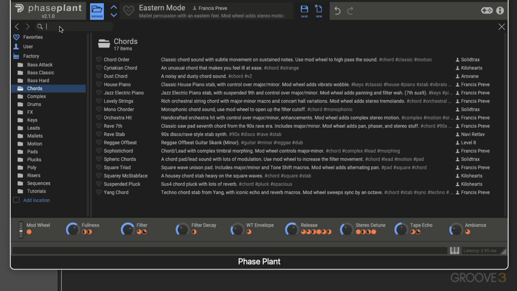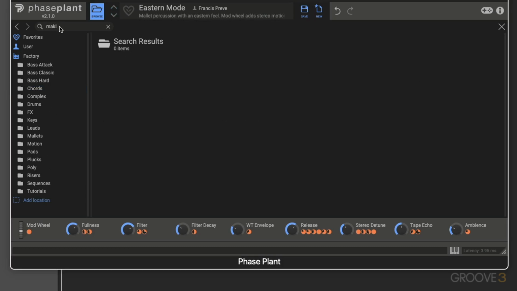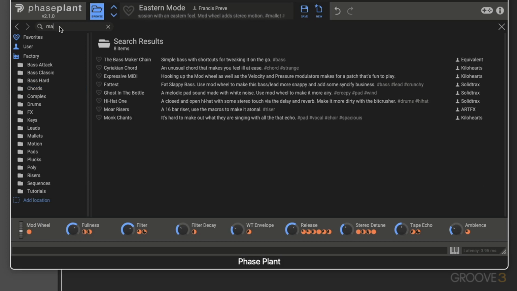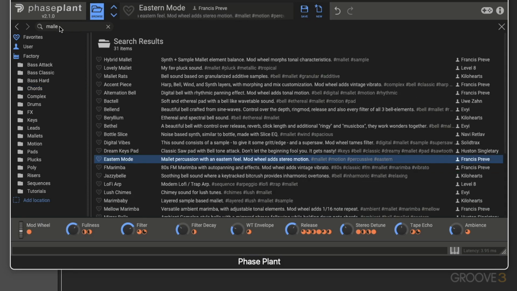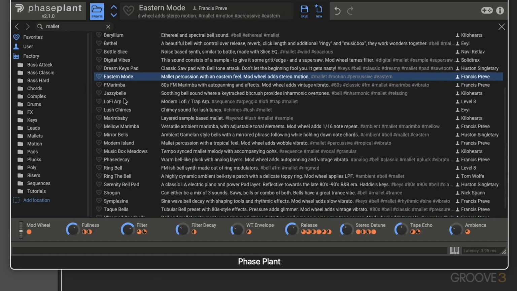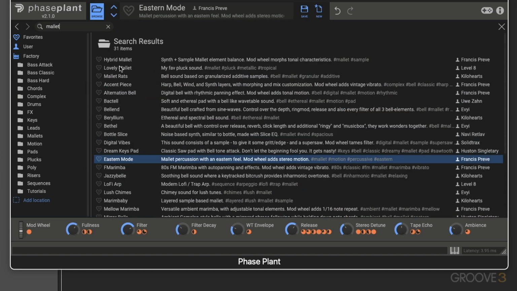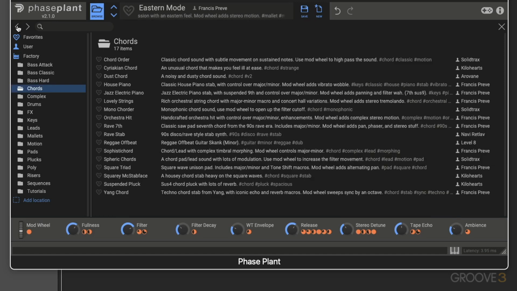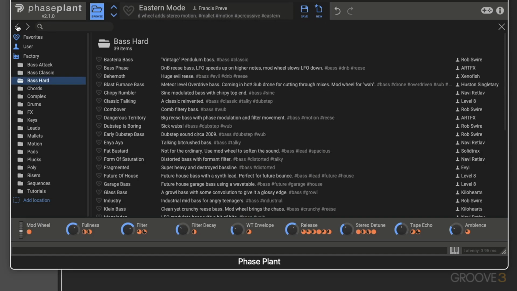Now we have the ability to search within here as well. So let's say we choose mallet. You'll see it's come up with any presets that have mallet in the name or have got a tag of being a mallet sound. You can see there. Now what's quite useful as well is we have forward and back buttons here, like you'd expect to see in an internet kind of browser.